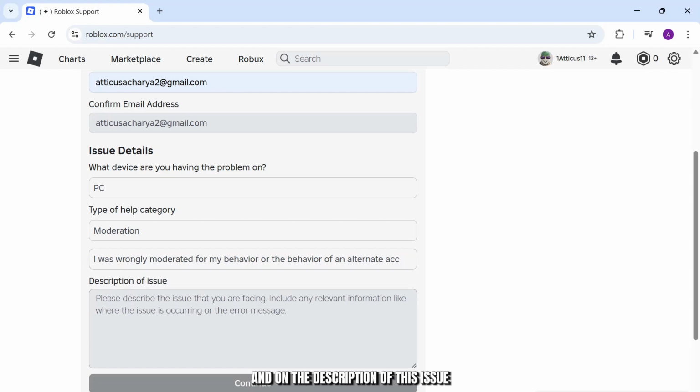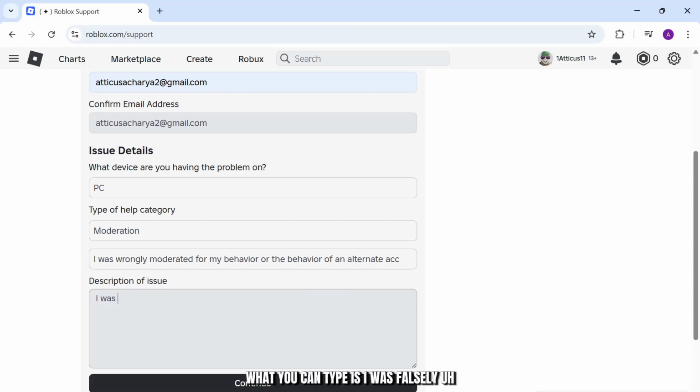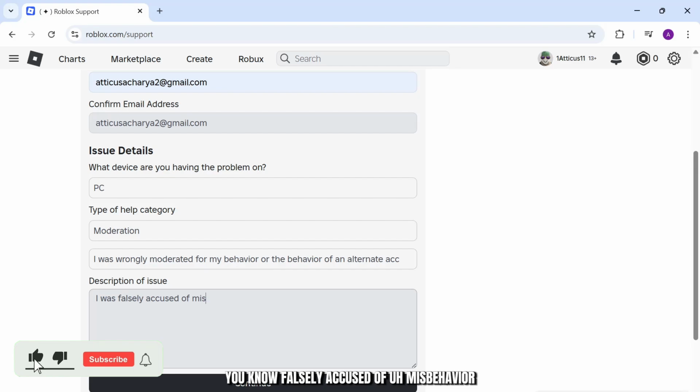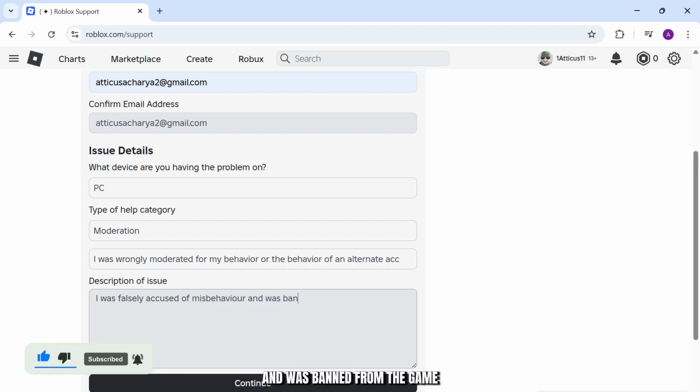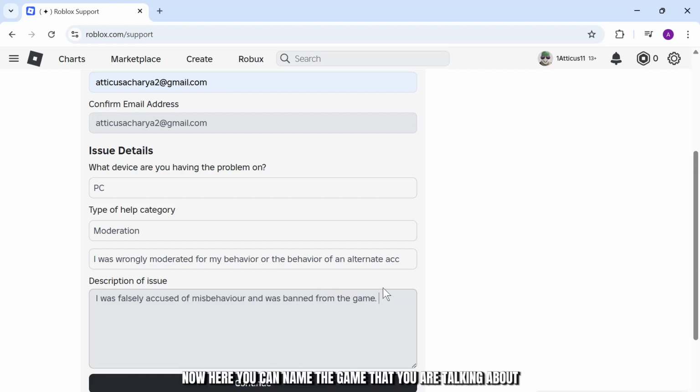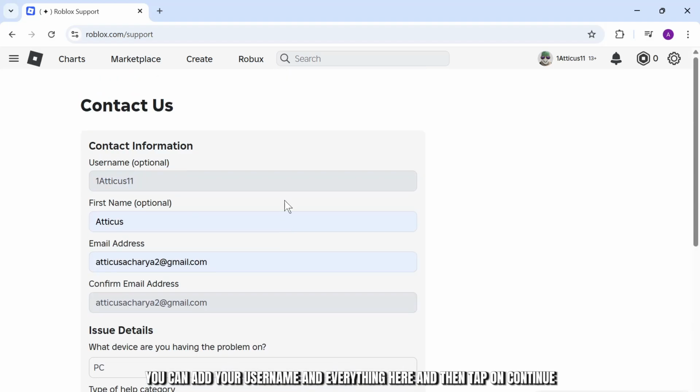And on the description of this issue, what you can type is I was falsely accused of misbehavior and was banned from the game. Now here you can name the game that you are talking about, and after that, just ask them, please help me get unbanned.